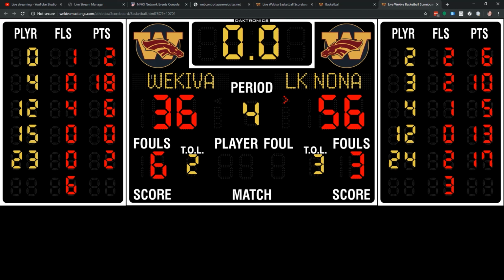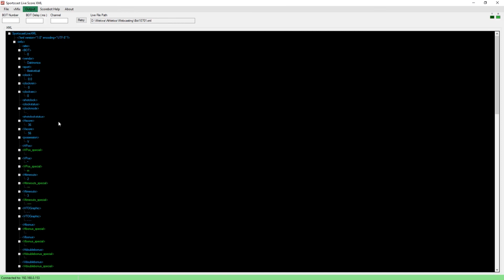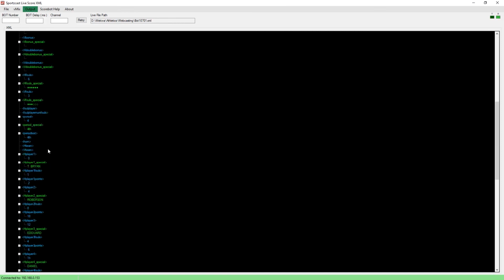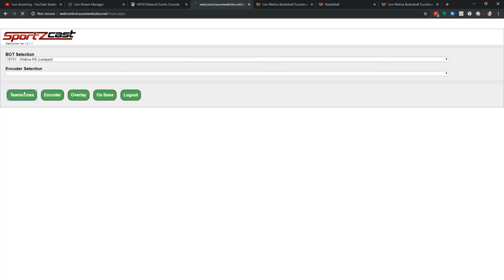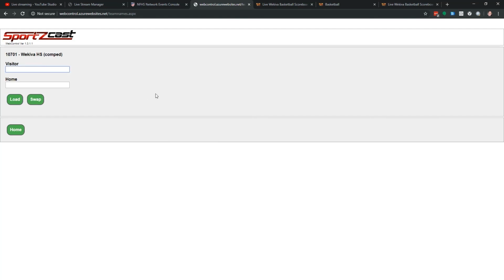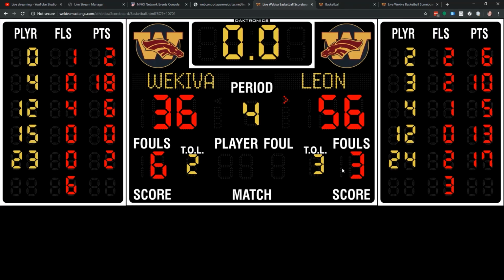Now, how did I actually set these names? Because that is the one thing that does not come through from the scoreboard. You'll notice on the live XML data that the team names are always blank. H team and V team there never have a value. So the way that we set those is by going into the web control panel on Sportscast. This is mobile friendly as well, works great from a mobile device. And there I can set these to anything I want. And that will instantly update the website.